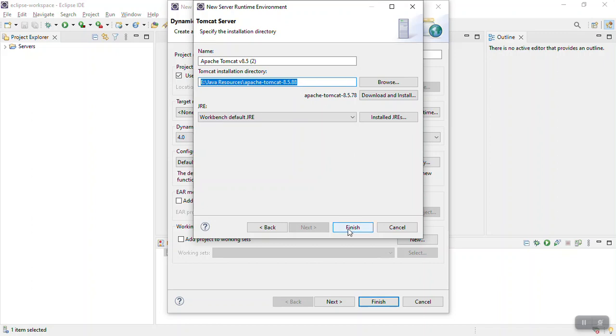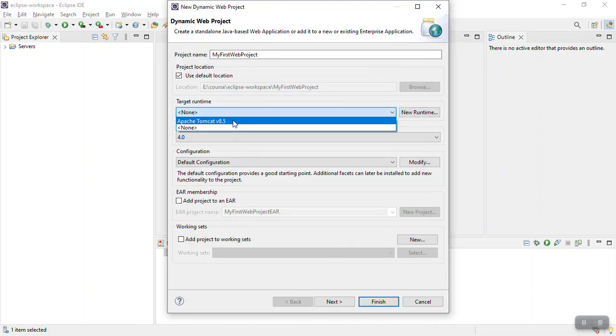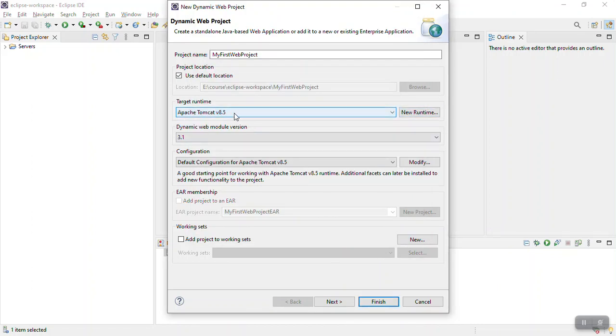But in my case I have already done that. Let me show you. Cancel it. I'm choosing this one, and this is already configured in my system. So when you complete the previous steps, you will also see something like this.